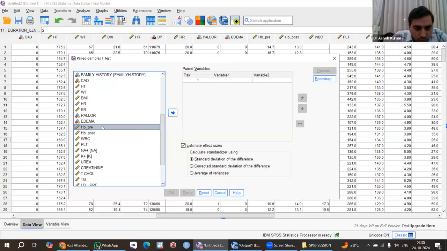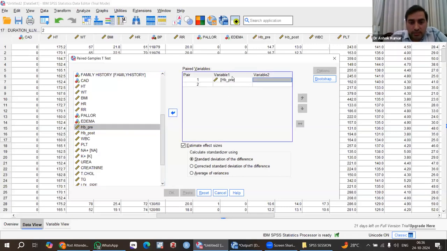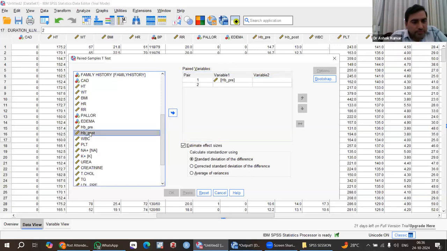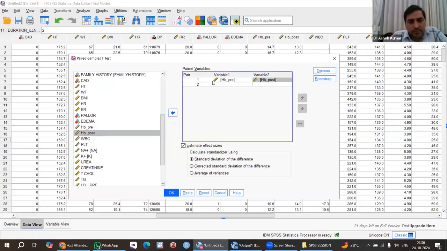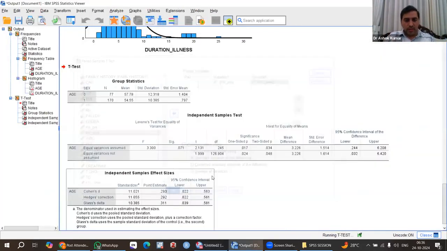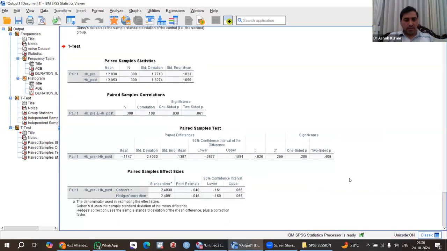So we have to click this and then click this horizontal arrow on the right side. It came here. HB pre, you can see here. Then click on post HB, and then click this arrow. It came here. No need to do anything in this. Just click OK. It's very simple. So click OK, then you will get this. It's very good.